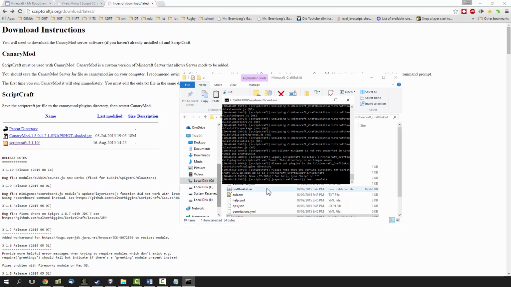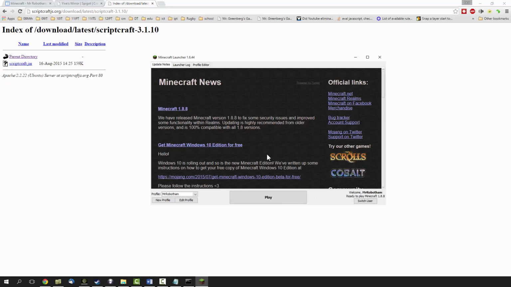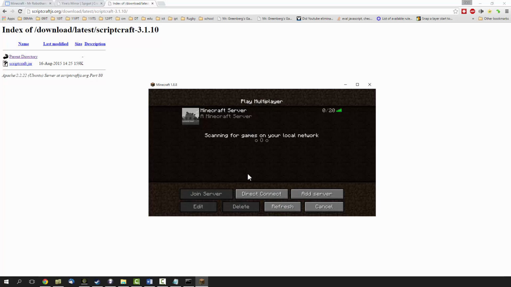Now I want to go into Minecraft proper now, not the server, and it may take a while to load depending on how long it's been since you've played yourself. Once it's finished loading, just log in as you normally would with either username or email address and click play. Now click on multiplayer, and I'm just going to delete this existing server.